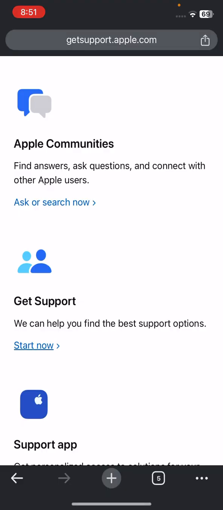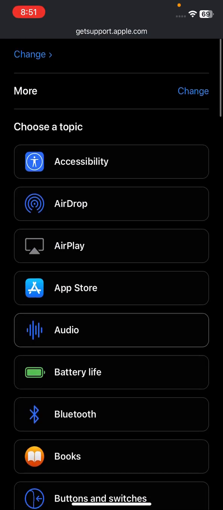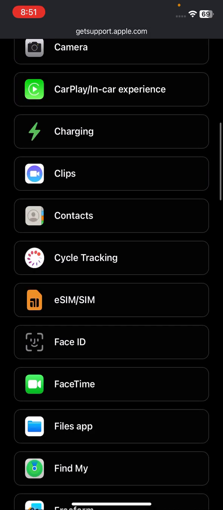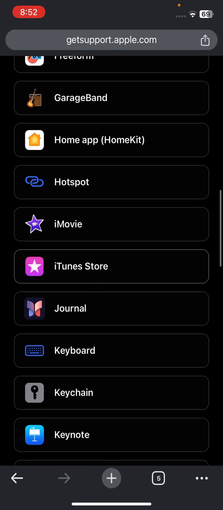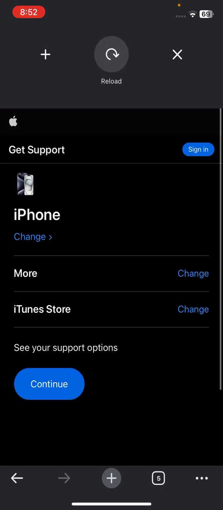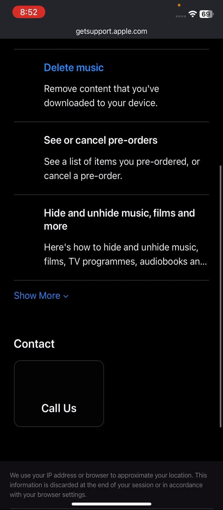And once you tap on start now, wait some seconds for the next step. Now scroll it down and here tap on more options. Now scroll it down and here simply tap on iTunes Store. Now here simply tap on continue. Now wait some seconds for the next step.